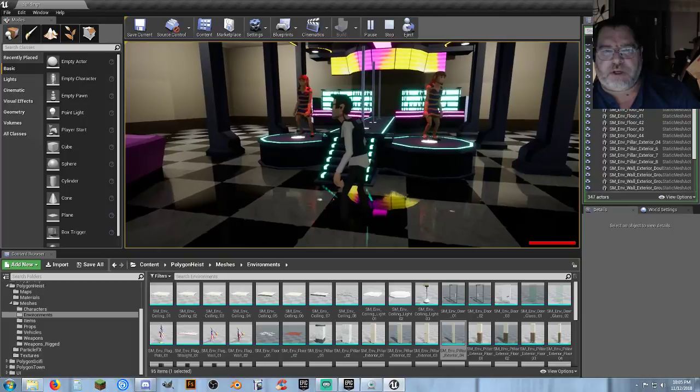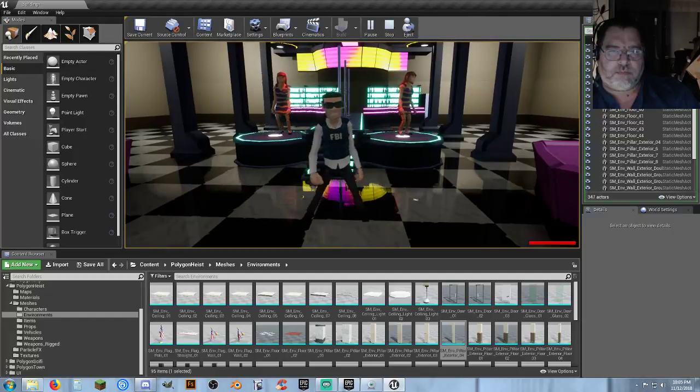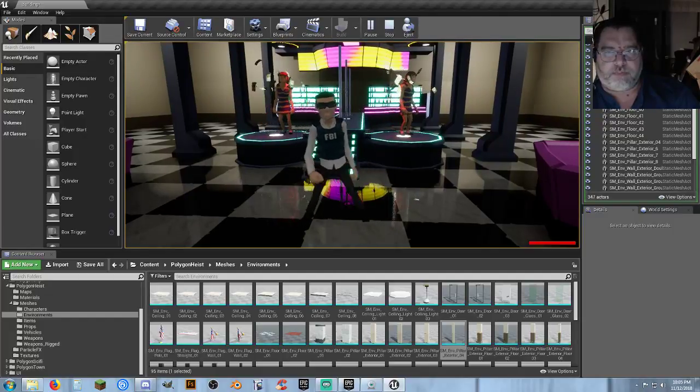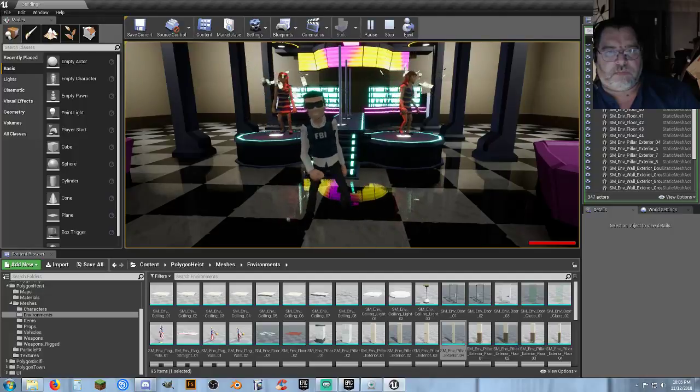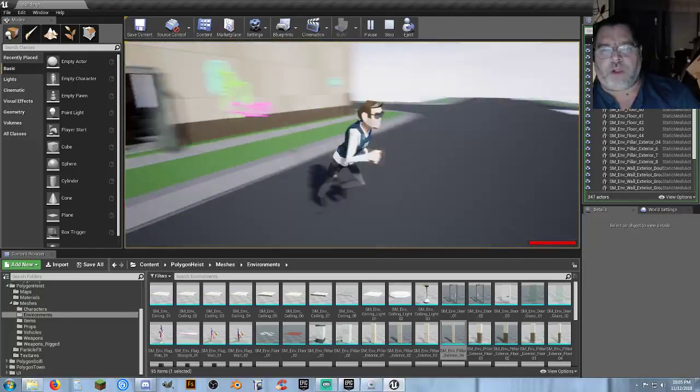You can change the delay on the money dropping, but I could dance along with them. All right, so that's the club. It's well under construction.